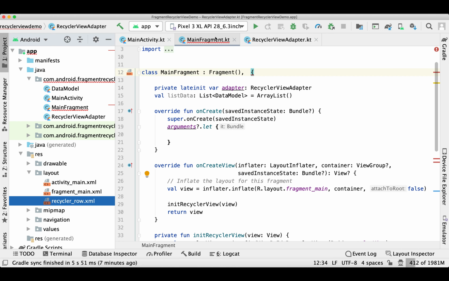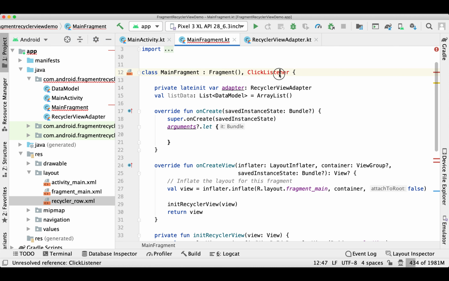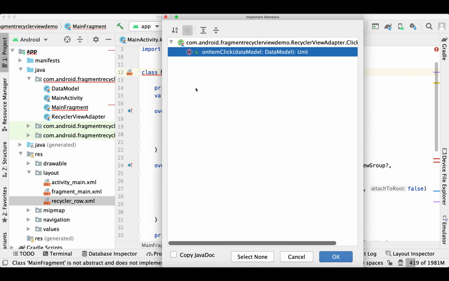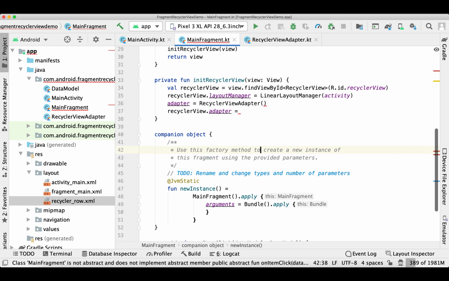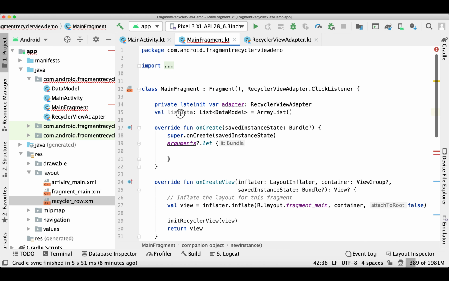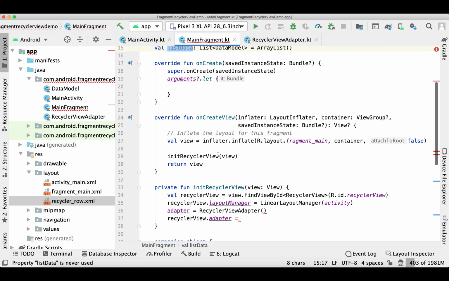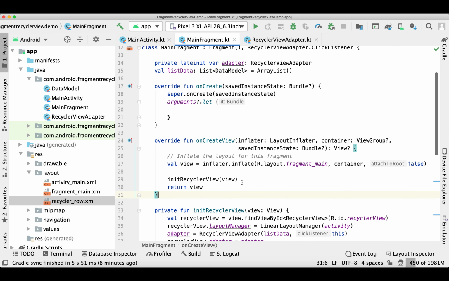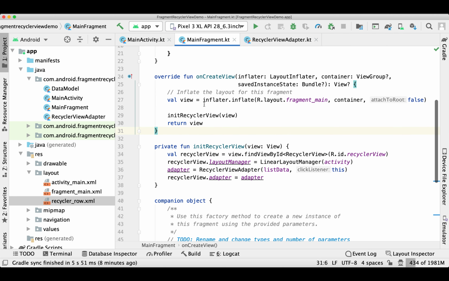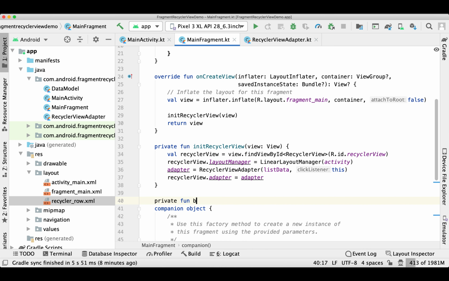And we'll implement this click listener on our main fragment. We'll override that function. There you go. Now we need to pass this list data. We'll add some data later. And we'll set this adapter to our recycler view. Now list data is currently empty, so let's create a separate function to build some data.